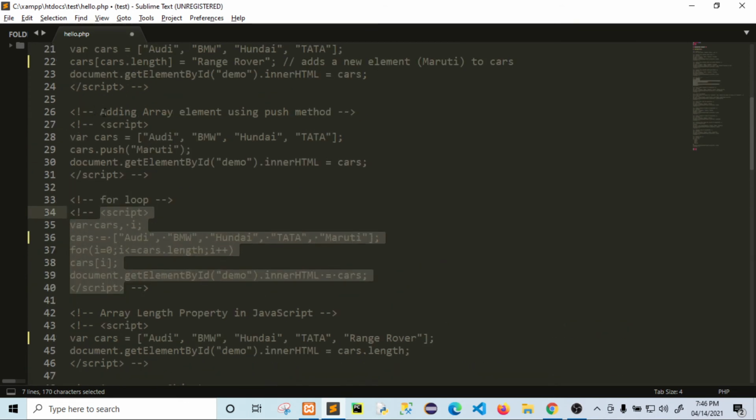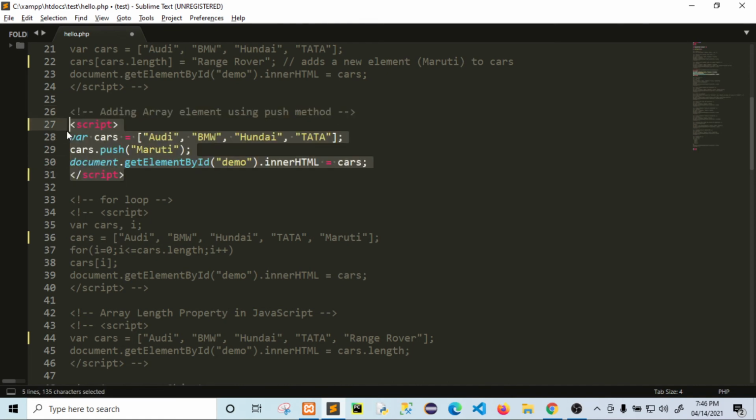Now, add array element. How to add an element using the push method, we can add an element to a JavaScript array. So this is our array. We are using cars.push, giving the new value Maruti, and it will add this value at the end of the array, after Tata. So by using this push method, we can add an element into the JavaScript array. If you run this, you will see Maruti is here after Tata.